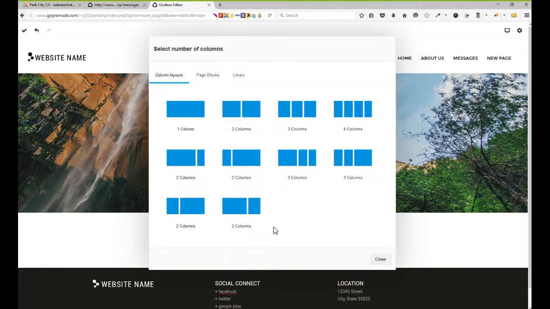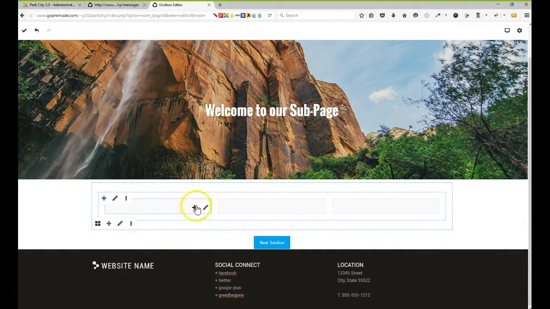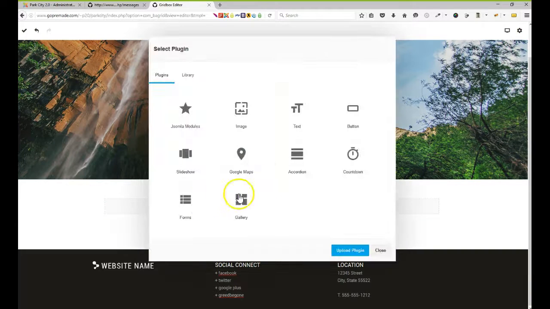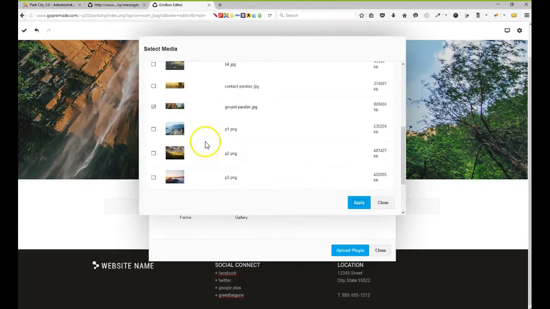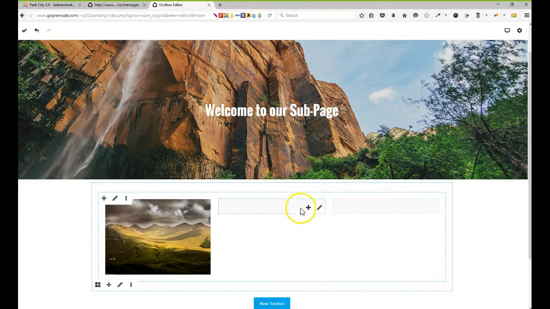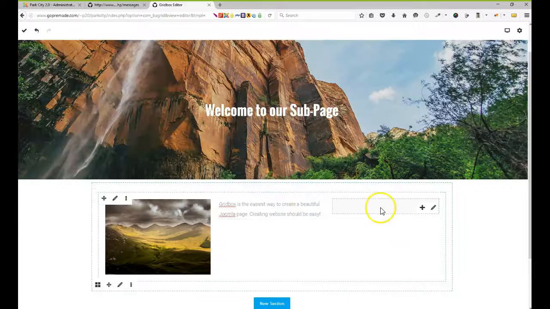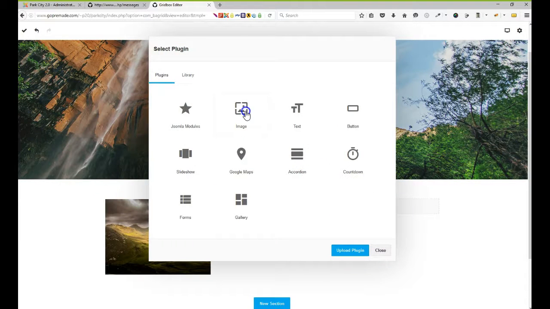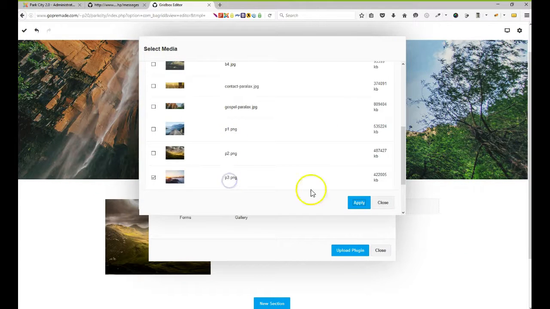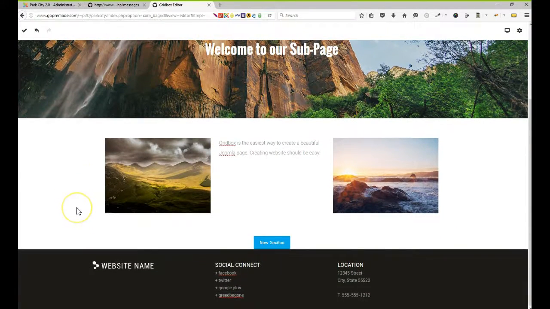I'll click on new section, and I can add maybe a 3-column box here. And this is where I can come in and click on the plus sign, and I'm going to add an image here, and I'll choose one of the images that we've had before. So now there's an image, and I can add some text. And I can come over here, and maybe I want to add another image. And so I'll choose another image. And so really, there's no way to go wrong with building your website. You can make this any way that you want.